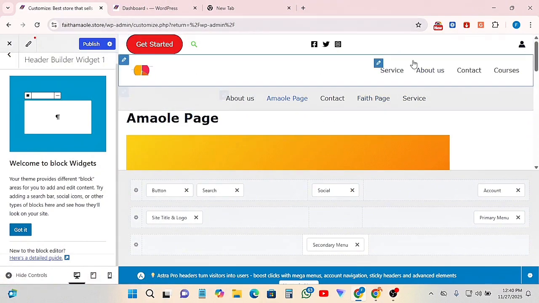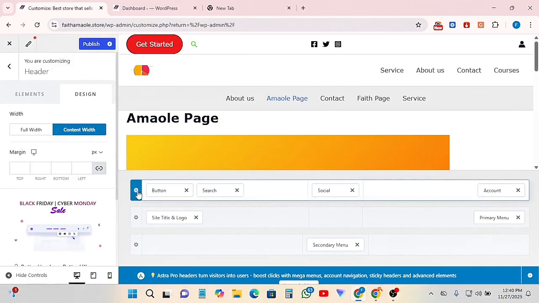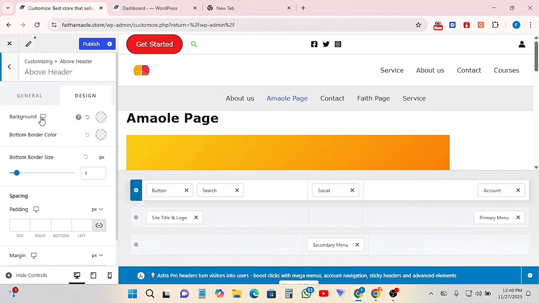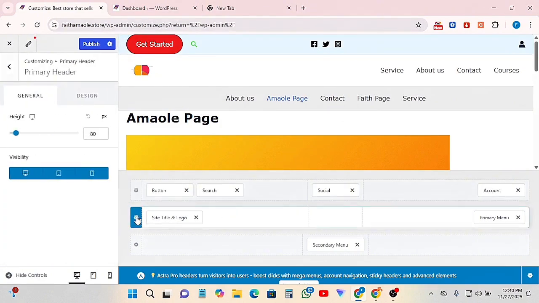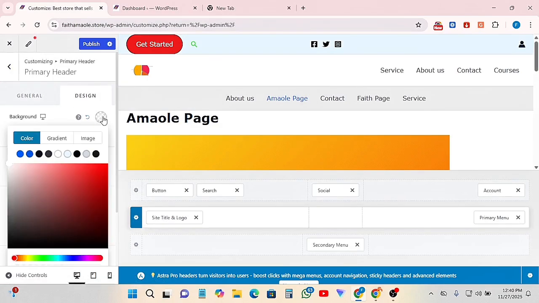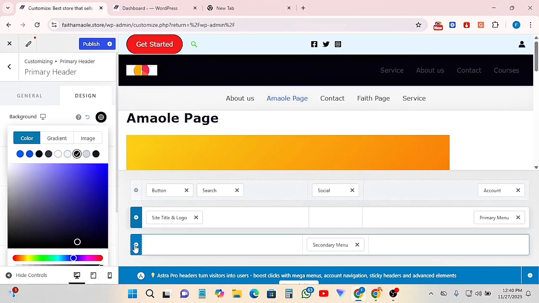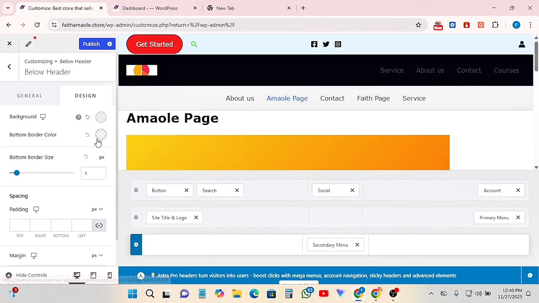Then if you want to change the color of the whole of this header, you just have to come back. Let's go to design. You have to come to this place, click on this gear icon here on the first row. You want to change the background color. What color do you want to give that place? So I've given it this color. Can you see? You can click on the second row, click on design. What color do you want to give the background? You can give it black color. What color do you want to give the third one? Click on this, click on design. Remember, design is where you change colors.